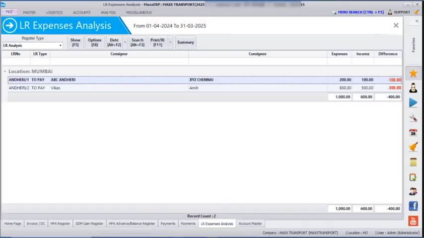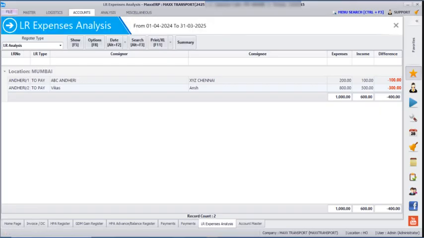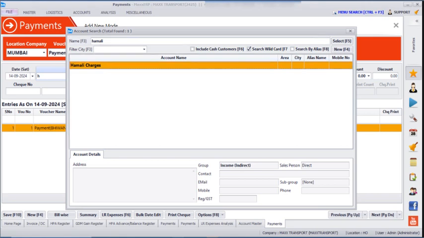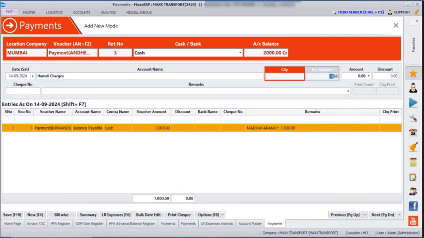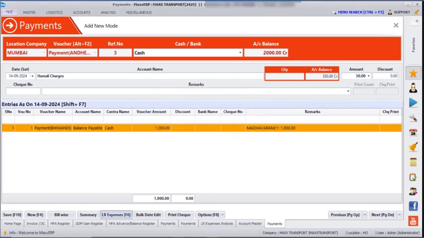If we are paying for the charges, we go back again to accounts, payments, select the location, and enter Hamali. There is 550 amount that is pending. Let's take it as 50. Then you have to enter the LR expenses. The Hamali charges are being set off. Click on proceed and we'll see.